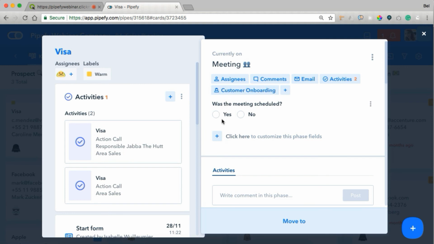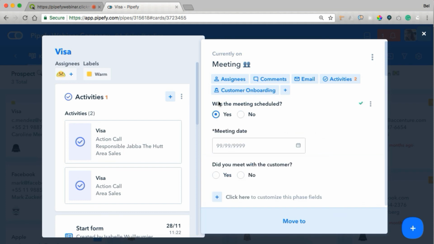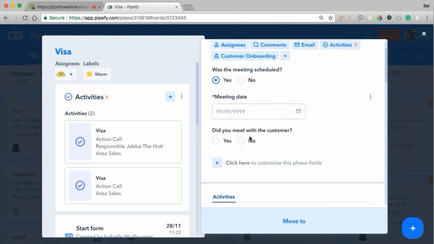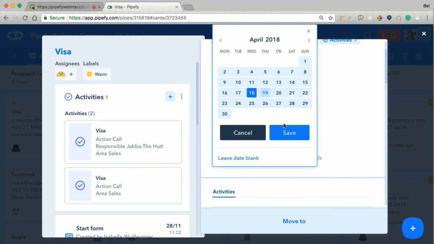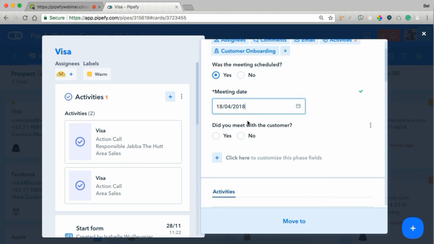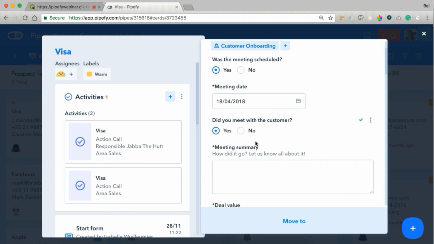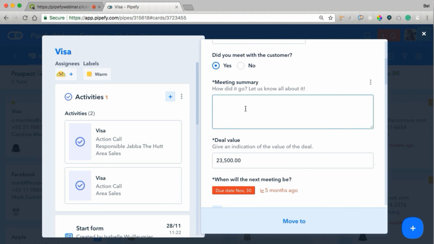Was the meeting scheduled? If I say no, nothing happens. But if I say yes, it's gonna drop down these options. So I'm gonna say that the meeting was yesterday, and then did you meet with the customer? If I say no, nothing happens. But if I say yes, it's gonna drop down all these fields. So the meeting summary and the deal value and when will the next meeting be.